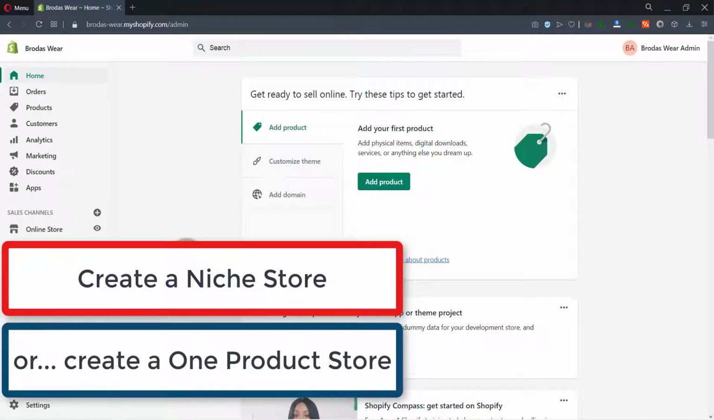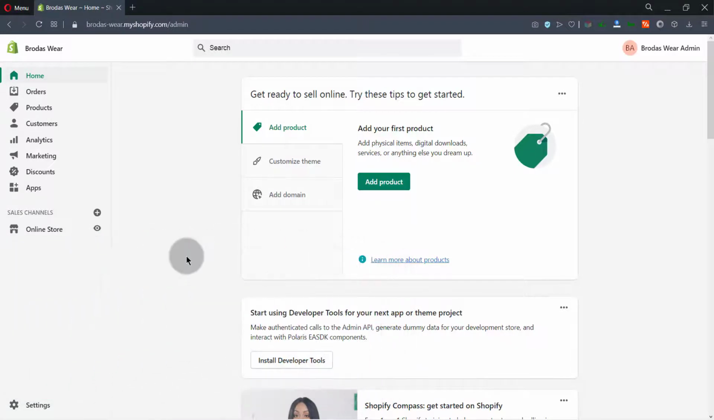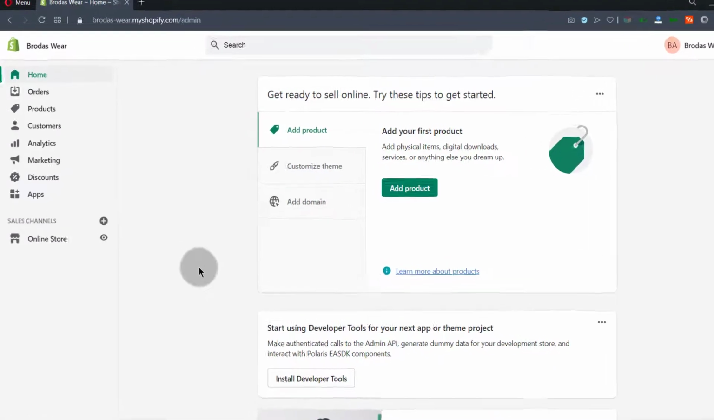In fact, it's even better to have a one product store. If you manufacture or make a particular product, you have a much better chance of success just selling that product and marketing it to the specific people that you're trying to target. So with that said, let's see how you can add products.